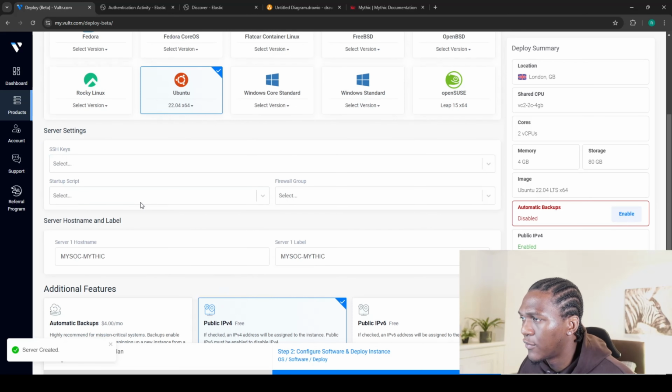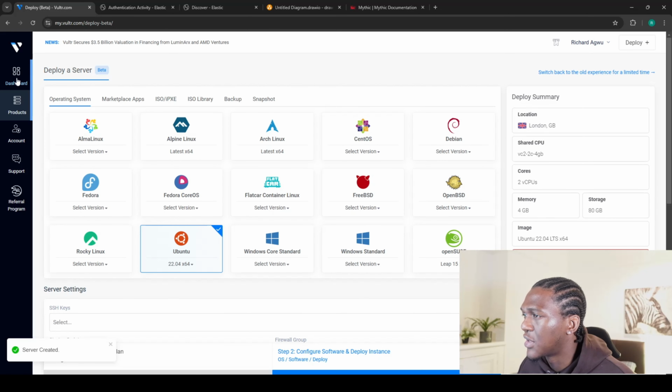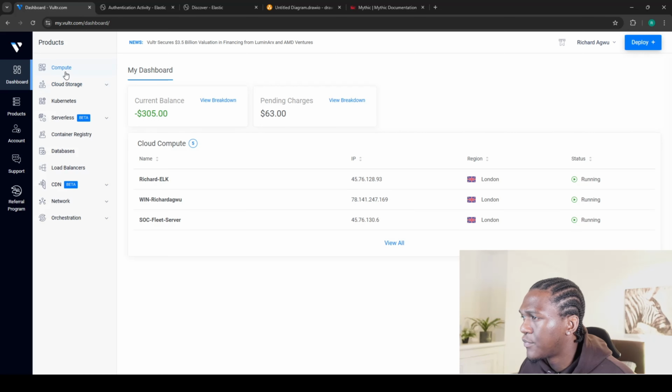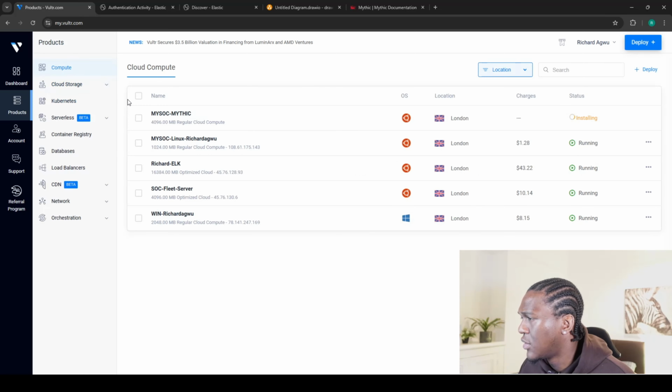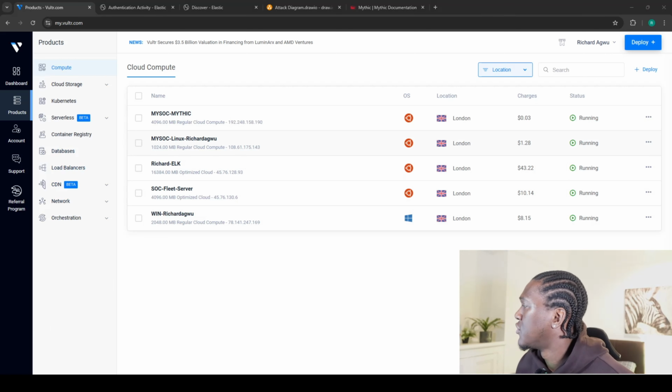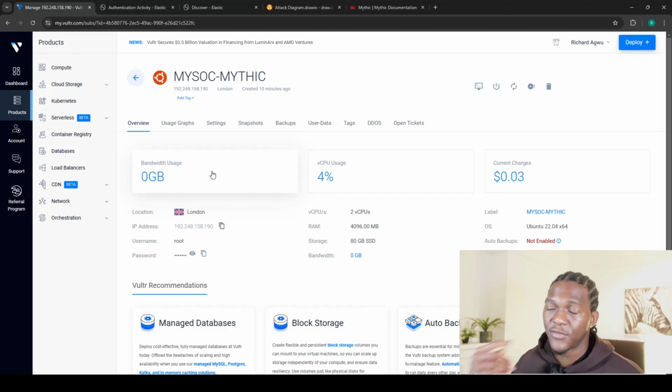We're going to give it a couple of minutes. Let's go back home, compute, and wait. You can see the Mythic machine is still installing. So I'll bring you guys back when it's done installing. All right, guys. So now we have the Mythic server, basically the Ubuntu machine installed. We're actually going to be deploying the Mythic server.